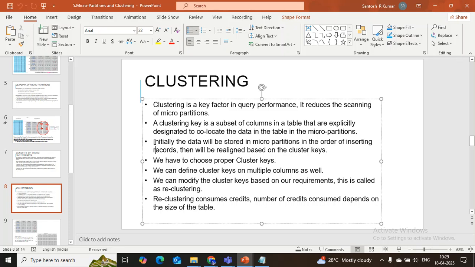Okay, now initially the data will be stored in micro partitions in order of inserting the records. We know that Snowflake implements it the way we are inserting the data; in the same way micro partitions are going to be created, right? But if we are implementing a clustering key, the data is arranged on the basis of the cluster key, not how the data was located earlier. Got it? Yes, sir.